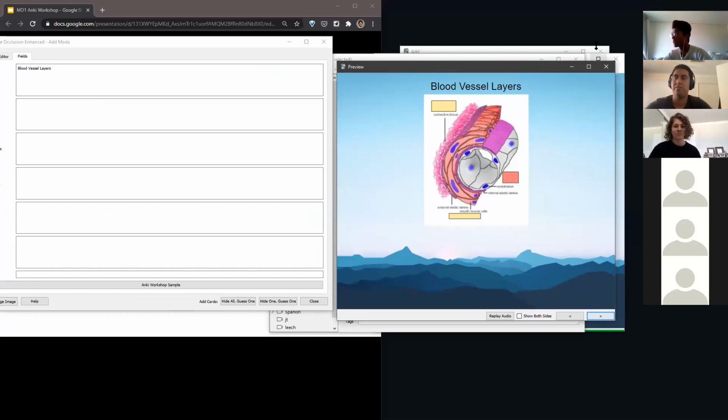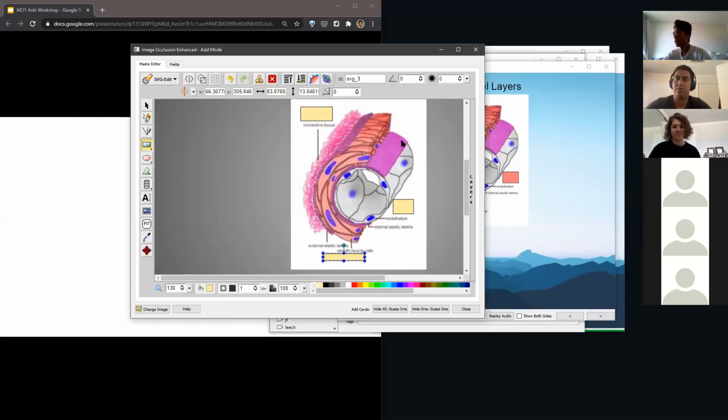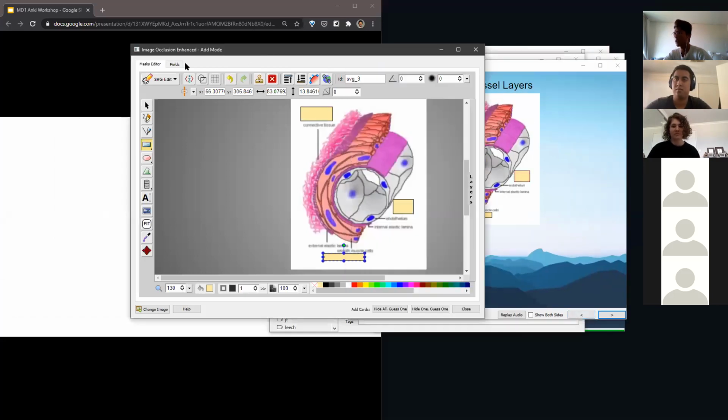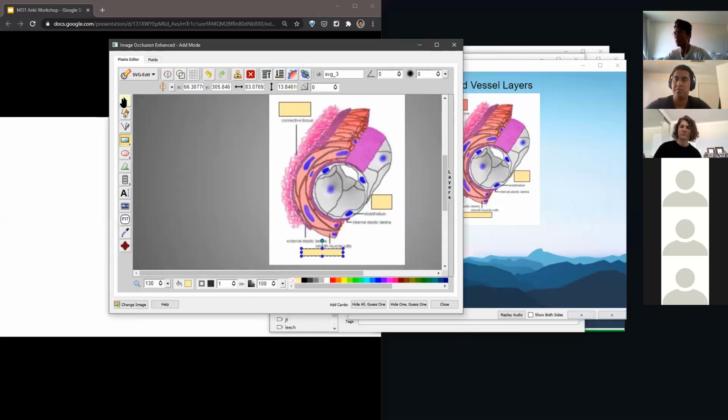And then there's one little neat trick that we can create here. All these 3 are appearing at separate times, right? If you want them to appear at the same time, you press the arrow, the select tool, highlight all of them, and then press G on your keyboard, G. And then it becomes one image occlusion.